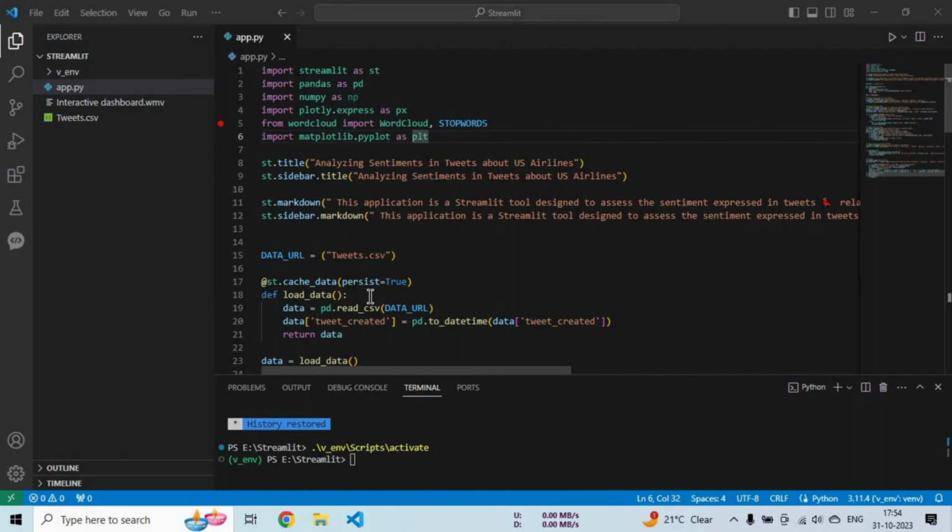Before we proceed, I would like to tell you that in our previous video, we saw how to visualize data using Streamlit. In that video, we took two datasets, Titanic and weather dataset, and I showed you how to visualize them using Streamlit. Now in this video, we are going to create an interactive dashboard using Streamlit.